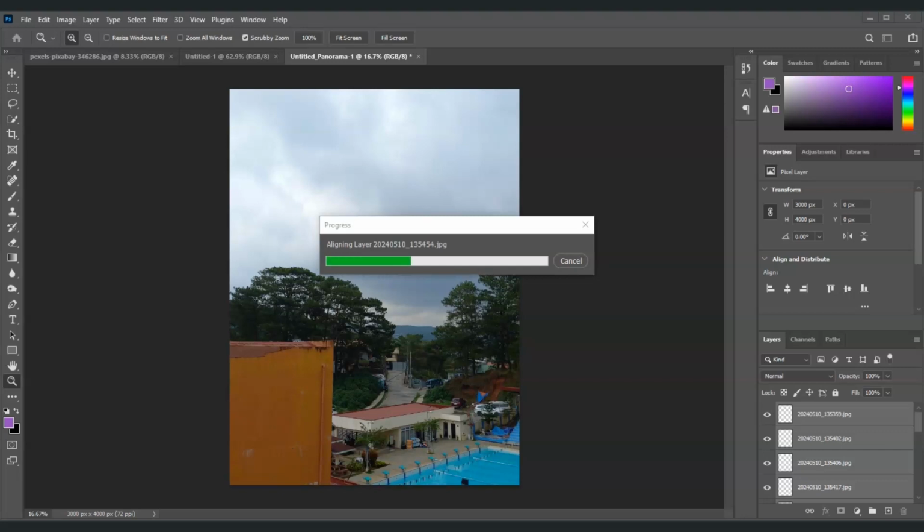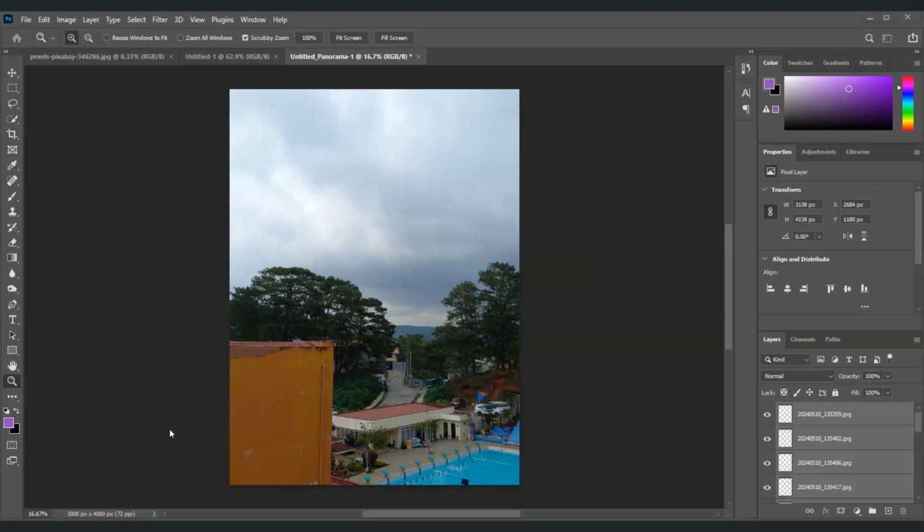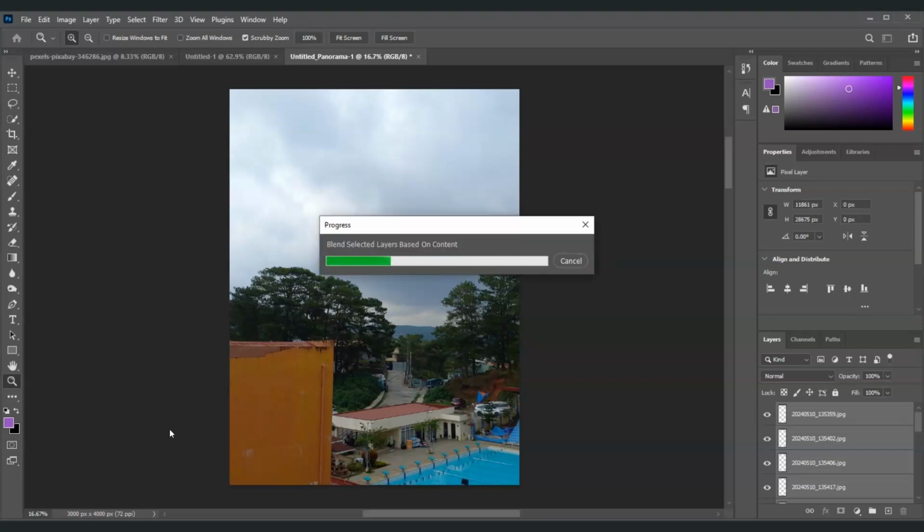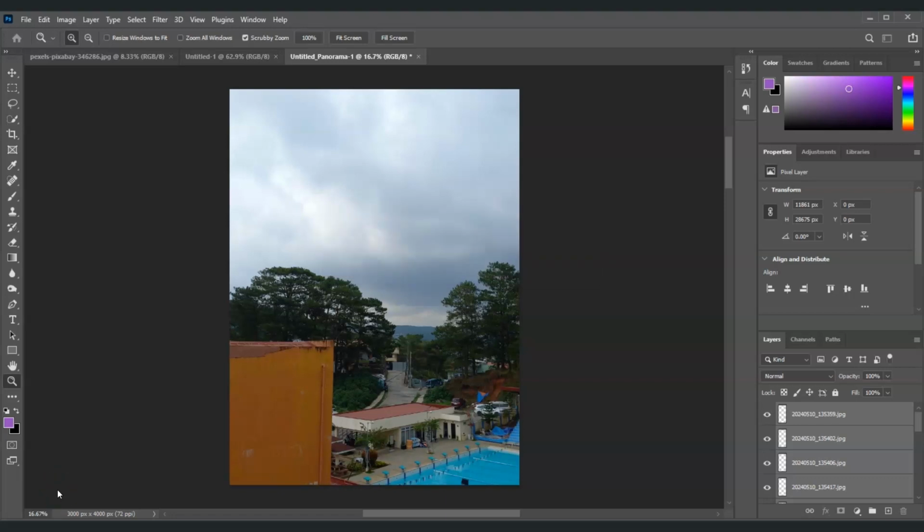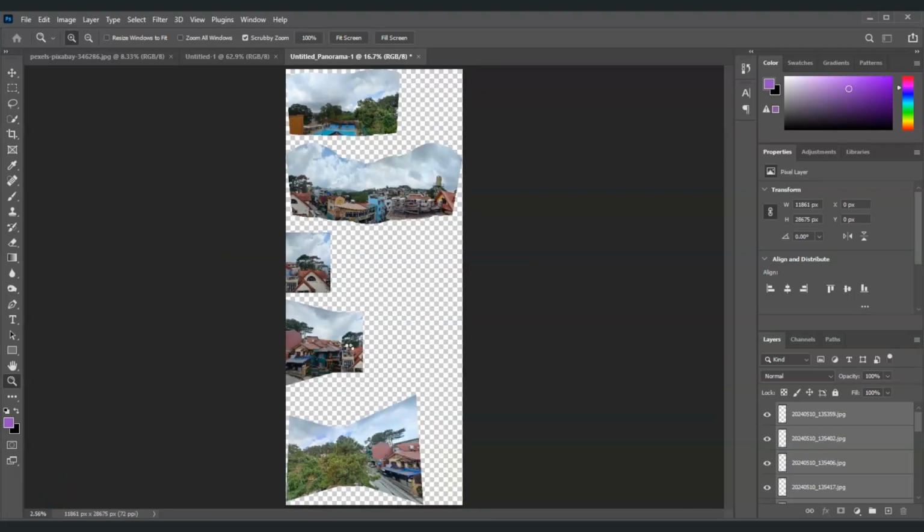Now this takes a bit of time because the process is all about aligning all the layers together for creating a panoramic image. And now it's done stitching all those images.